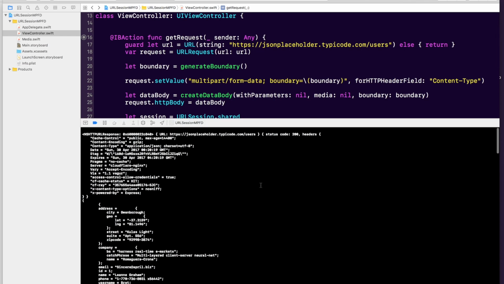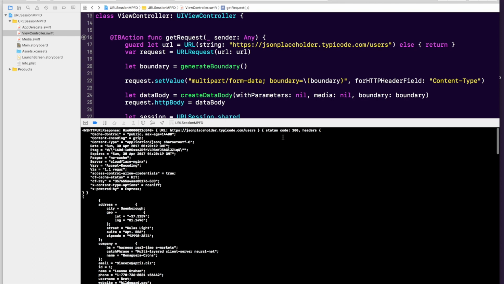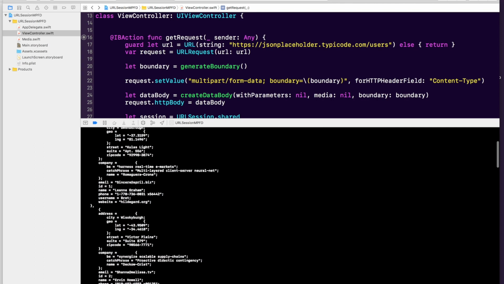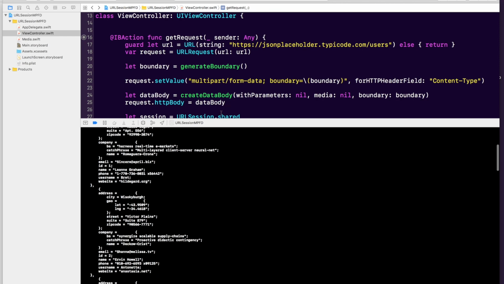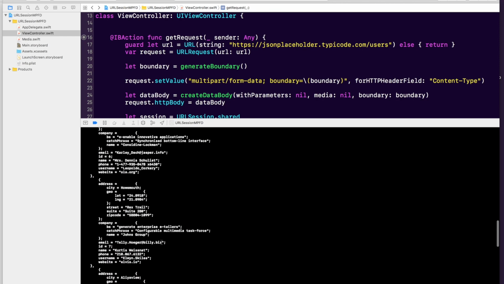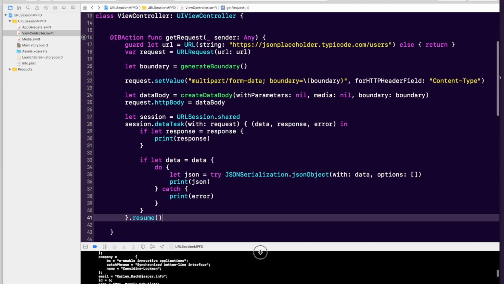So as you can see, all the data's in here. Got the status code of 200, which is what we want. And then we also have all the different users in here. We have the 10 different users. So it was clearly successful.